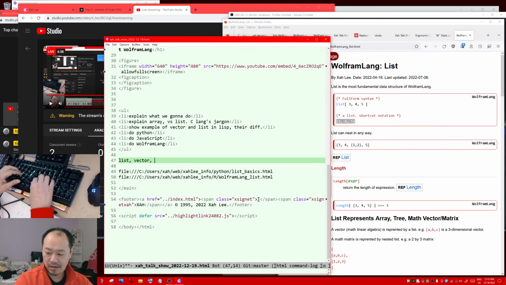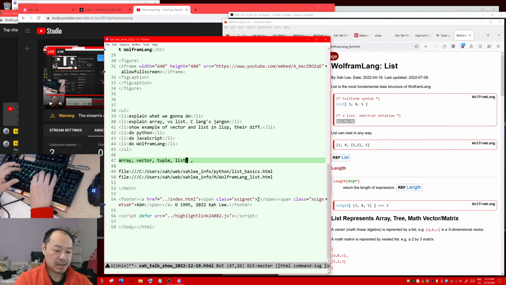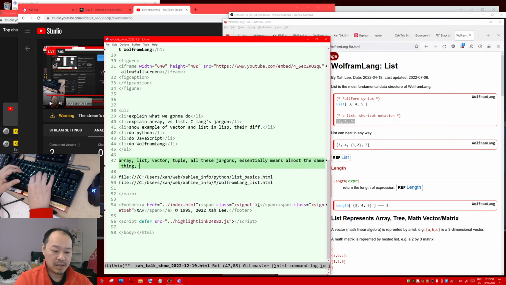List, vector, array, let's say array. Let's order them this way: array, vector, tuple, list. Actually, let's put list here because it's the most common jargon. So all these jargons essentially mean almost the same thing. Exactly what they mean depends on the language, okay?